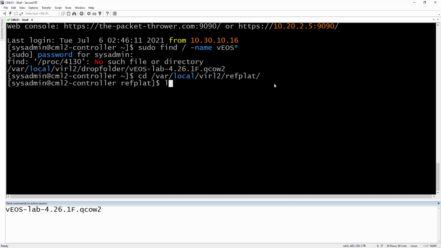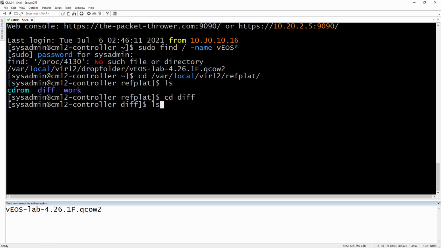Now inside here, there is the CD-ROM, which is copied over when you first install CML, if you choose to copy over the disk contents. And then we have this diff folder. The diff folder is the things that are different from the CD-ROM, and this is where we do our edits. So inside here, it's going to say permission denied, so we need to sudo.